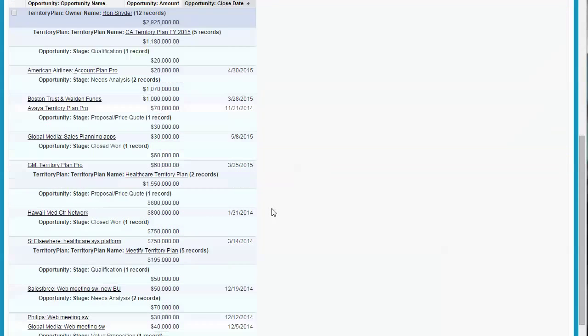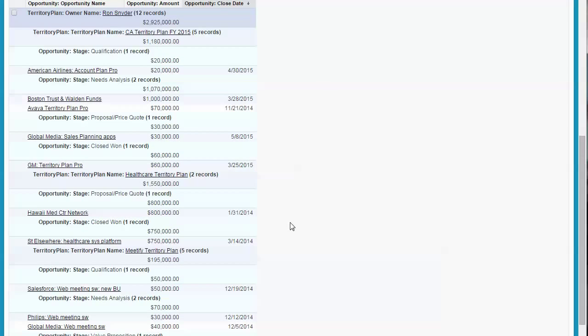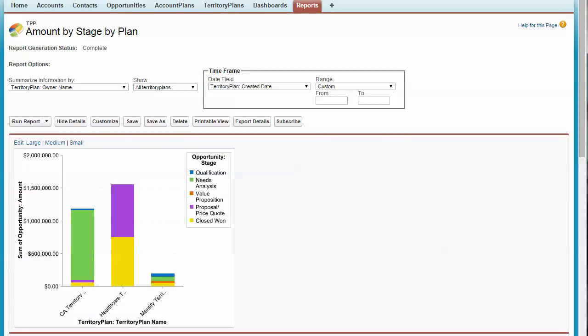And we can go down into the specific plan and click on the plan or click on the specific opportunity that makes that, that is such a big opportunity.